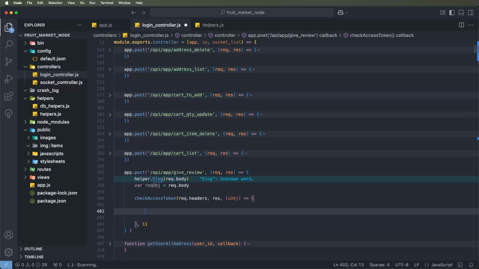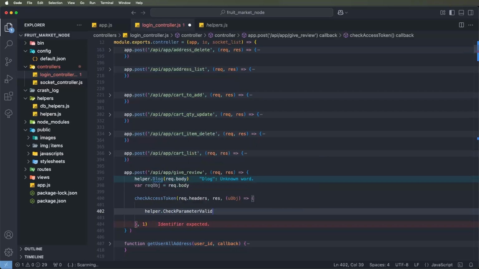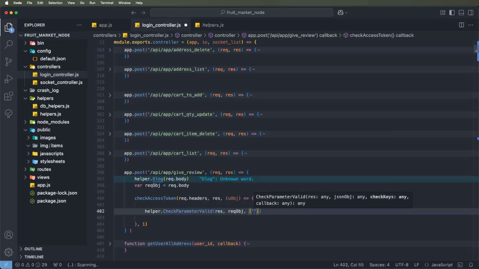Now we need to write the database insert for the review data. First of all, we check valid parameters. We need to write the helpers.checkValidParameters function and call it. First of all, we give the response and request objects. Then we put the needed parameters. First of all, we need the item order ID. Then we give the rate, the rating for the items. And after that the review message. We need to put the message here.